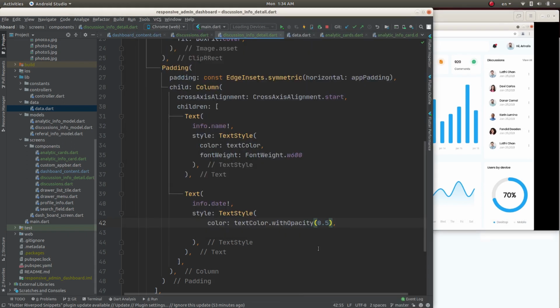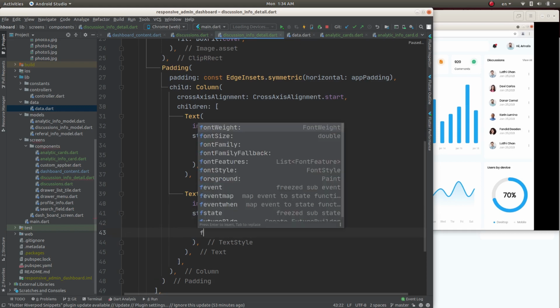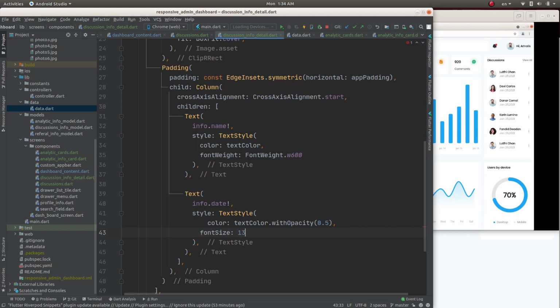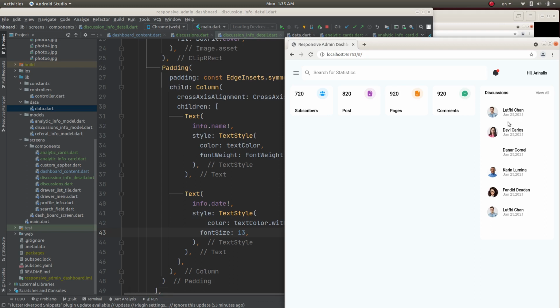I think let's reduce the size also. Let's reduce the size of this by giving a font size of 13. Let's reload. Okay, now it looks better.